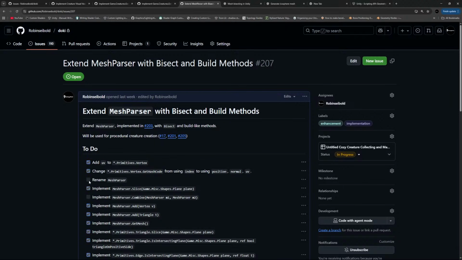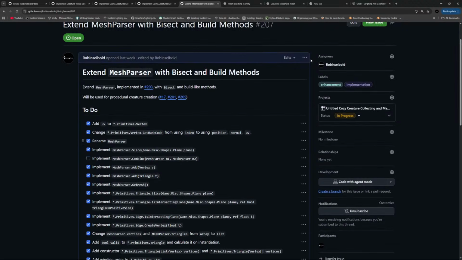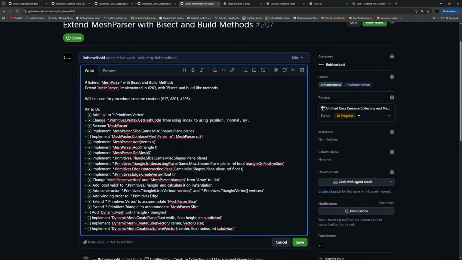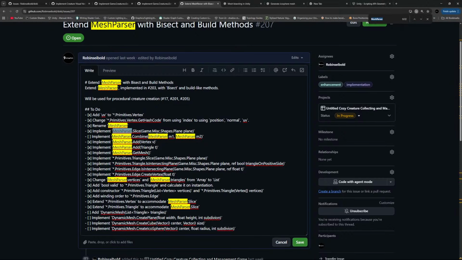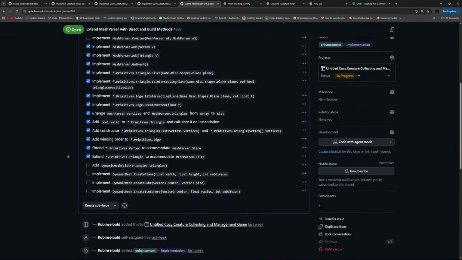Oops, that's the wrong task. There we go. Do we have a lot of mesh parser here? Oh, we even have it here. Let's keep it as mesh parser here for now. I will rename it in the task of stream. It's not that important. Let's start by adding this constructor. I think this one is the easiest.